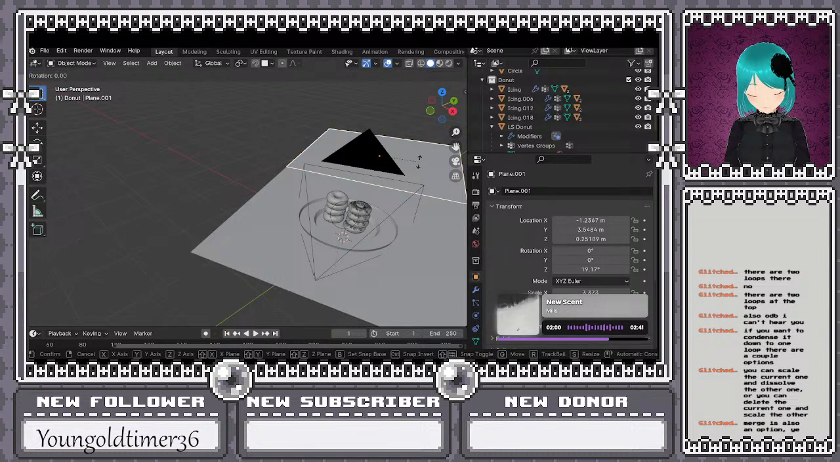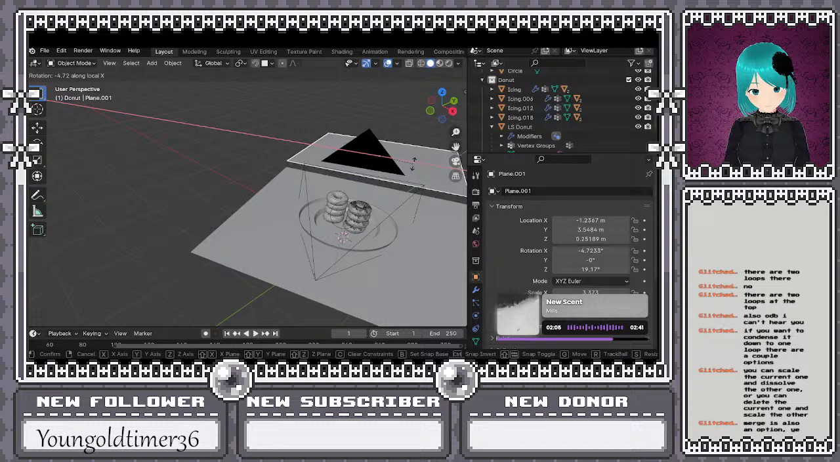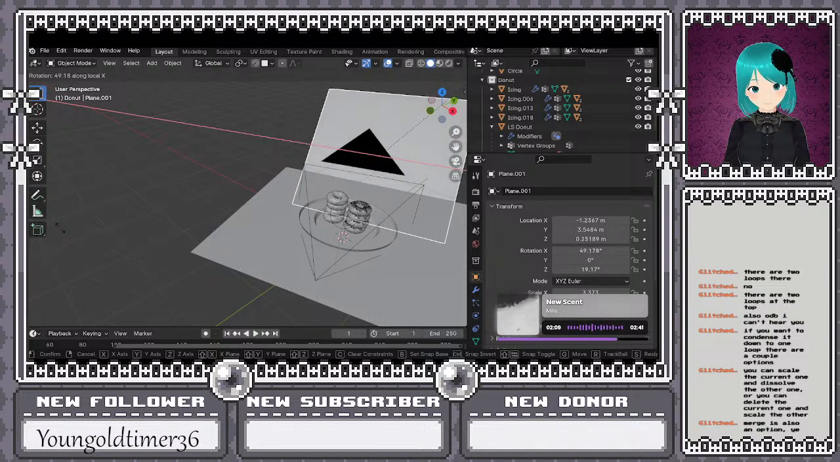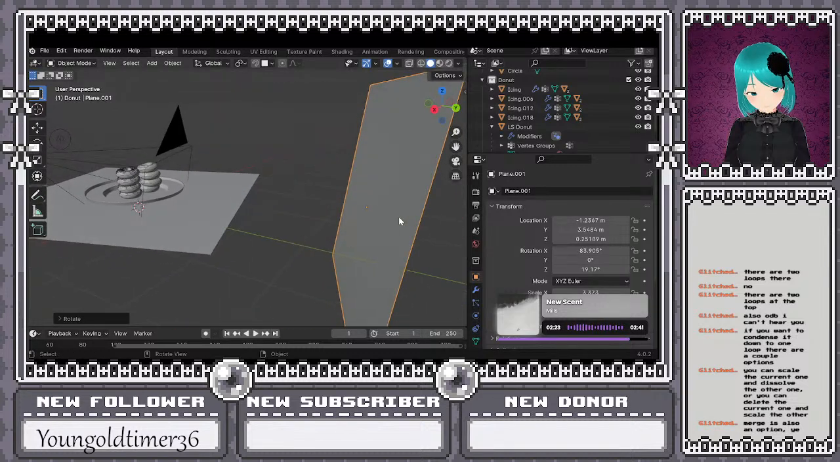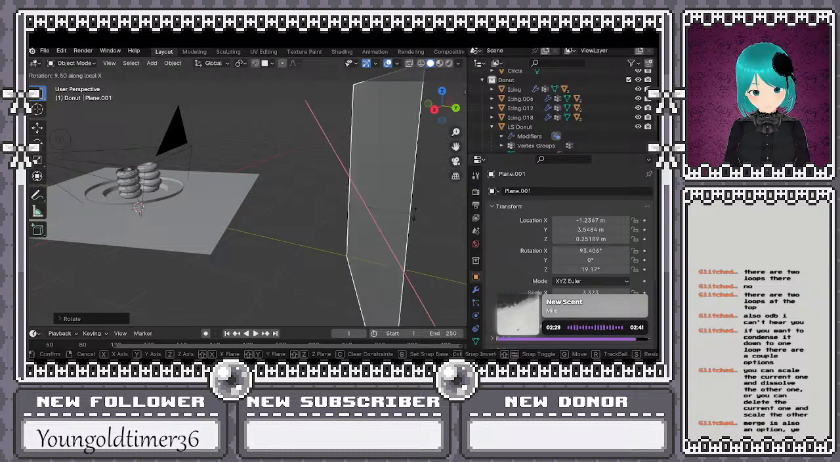Let's see, we've got 1, 2, oh gosh, 8, 9, 10 donuts. Oh, whoops! I don't know why I thought that was going to work. Should have rotated it 90 degrees before. There's probably a way to rotate it precisely 90 degrees. Maybe I won't do 10 separate colors. 1, 2, 3, 4, 5, 6, 7. No. Let's just do 5.